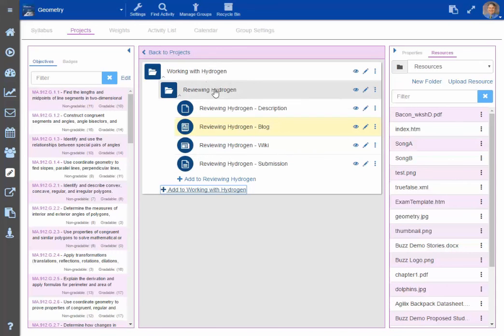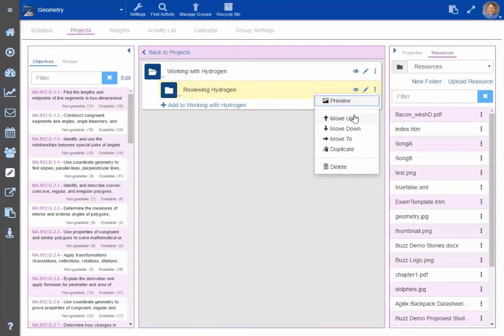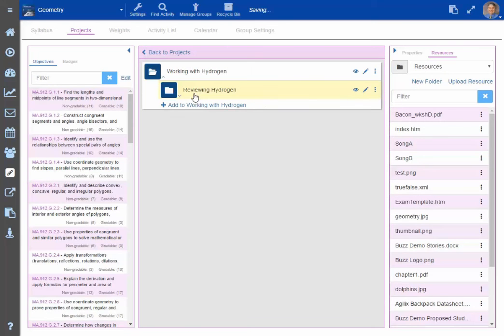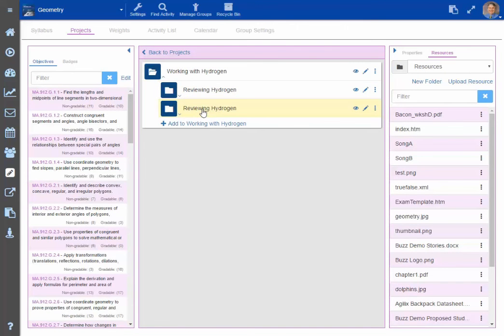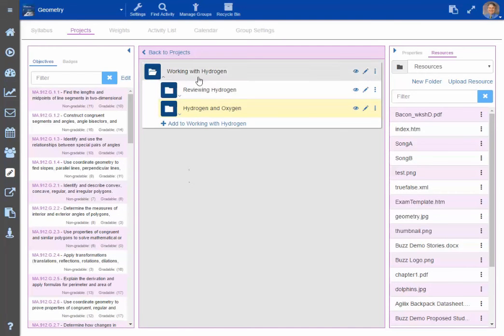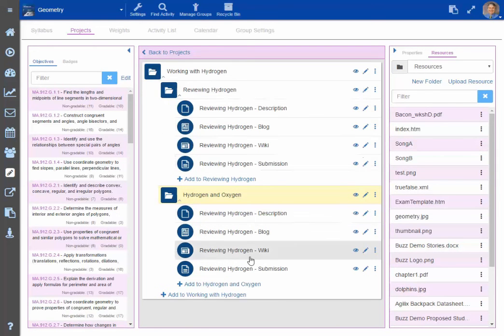If I knew that I was going to do a couple of other ones, I could simply come up here and say duplicate this again, and I want it in working with hydrogen, and now I've got another one. I'm going to double click on this, and we're going to say this one is called hydrogen and oxygen. And again, I could fill out the landing page, but there are lots of ways I can start filling out and completing what this is going to look like.